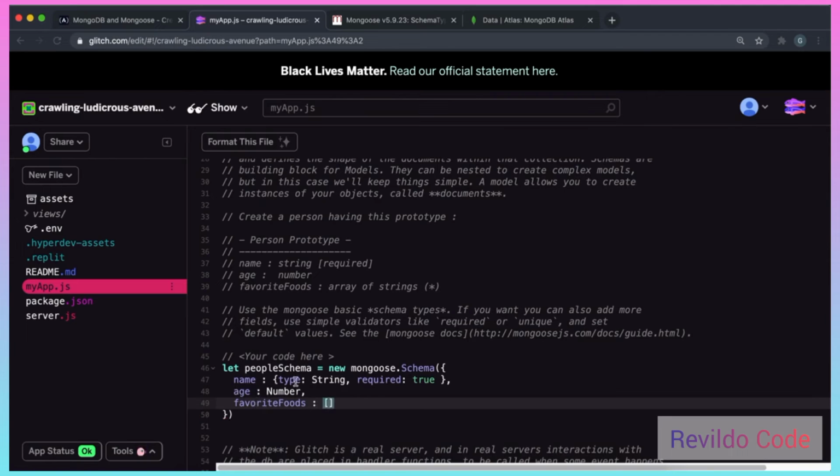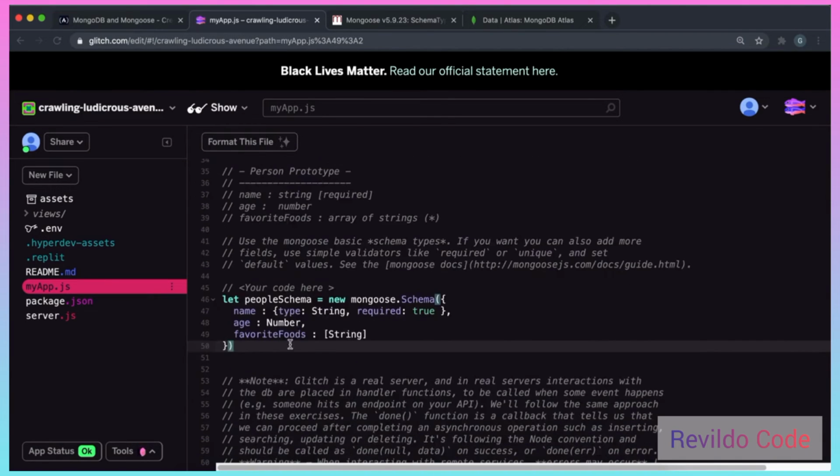And the way you say it's an array of strings is you simply add these square brackets, and inside it you put the type you want. So you do string like this. So this means it's an array of strings. If you wanted it to be an array of required strings, for example, we can put this object in here. So you can put whatever type in here and surround it by square brackets, and it means an array of that type.